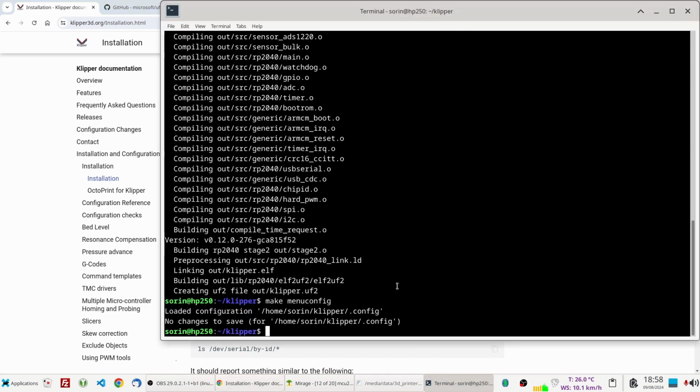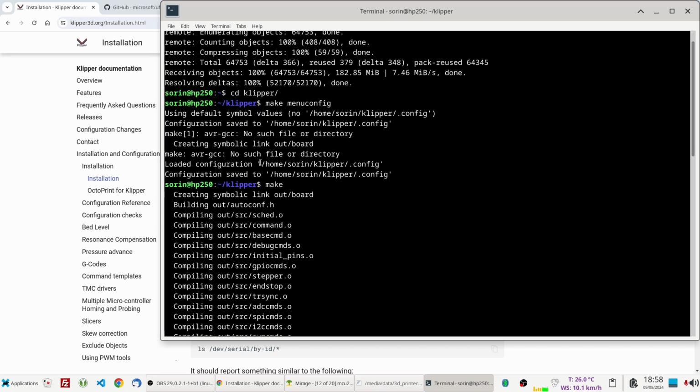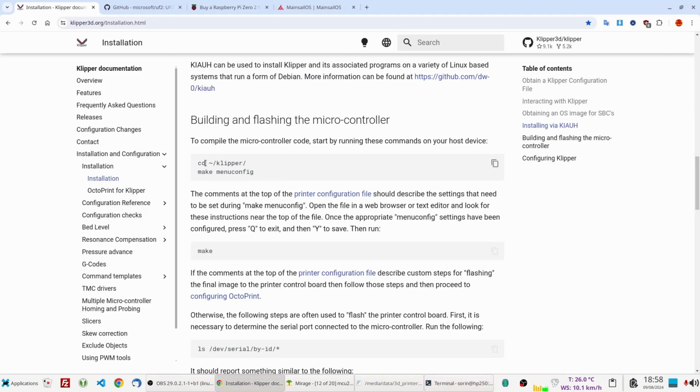After you install that, if you're using Windows, you can install this in a virtual machine. You go to the Klipper folder. In my case, I downloaded it from the internet before the video because it takes quite a bit of time. You change directory to the folder, then you run this command, mentioned here, make menuconfig. This is the section on building and flashing the microcontroller.